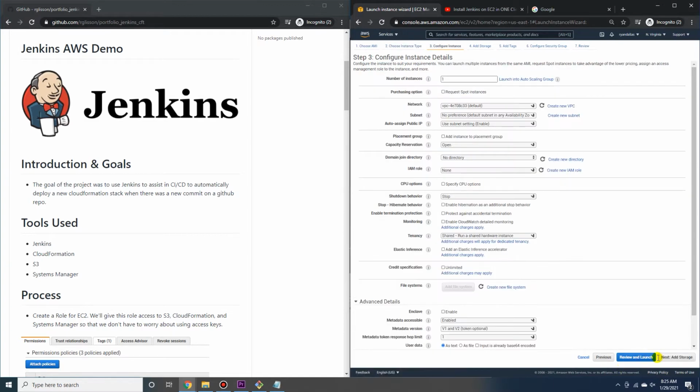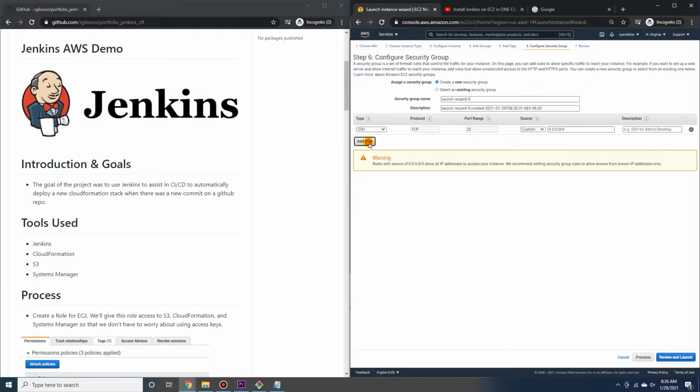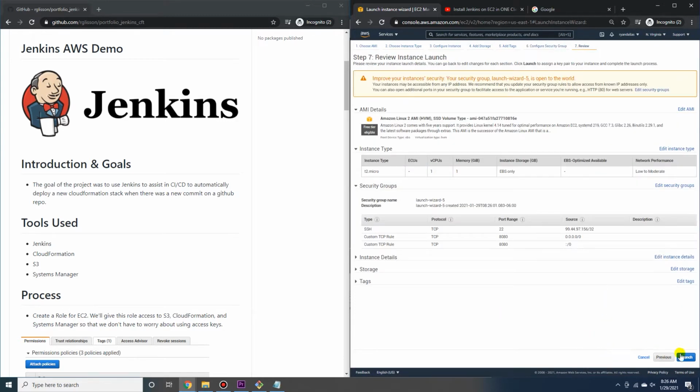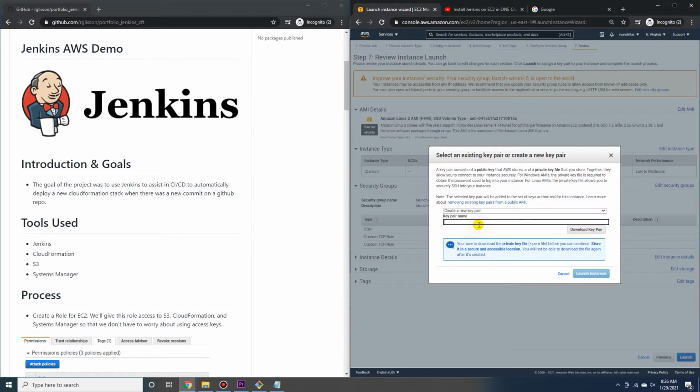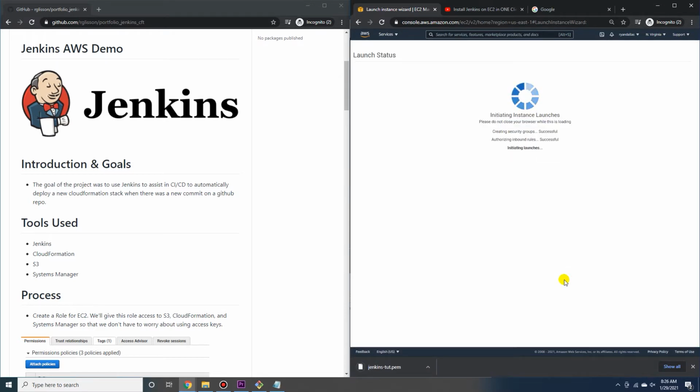And before we launch it, I want to go to security group. Let's just open up port 8080. We'll just leave this open for now. And review and launch. Download a key pair, create a new key pair, Jenkins tutorial, download, launch instance.